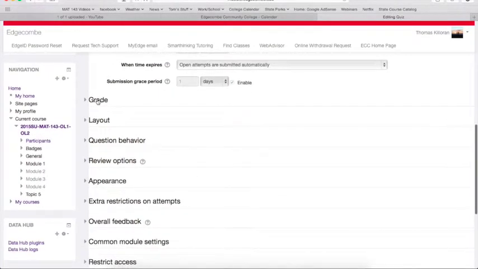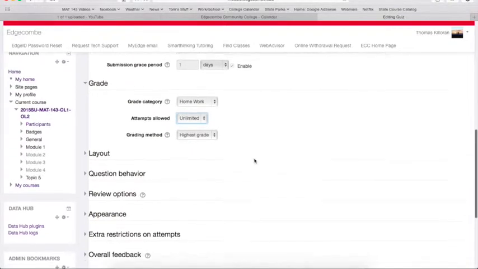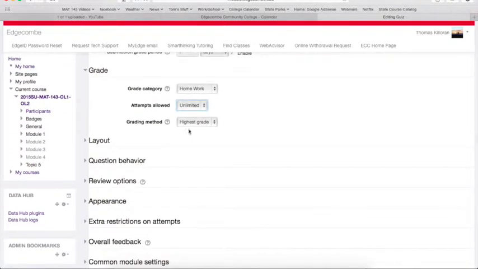Okay. Grade is important because if you don't choose a category, it automatically goes into uncategorized. Then it becomes a heavy grade for the class, in case you're using grades in Moodle to calculate things out. I usually do unlimited, so they can do it over and over again. Highest grade is the best method.